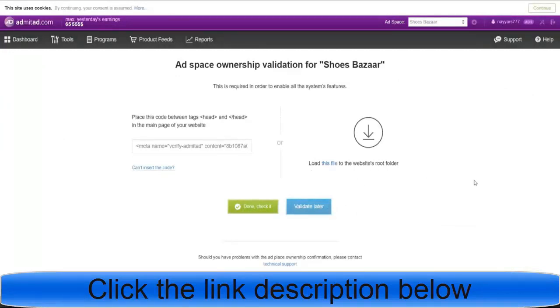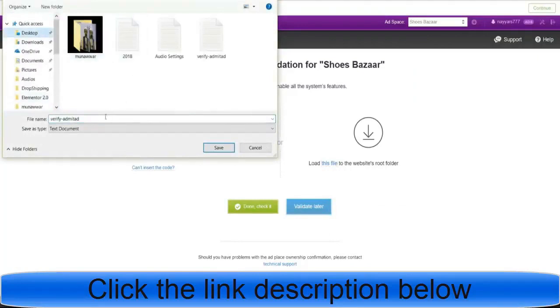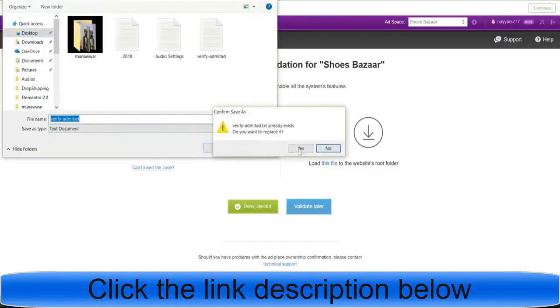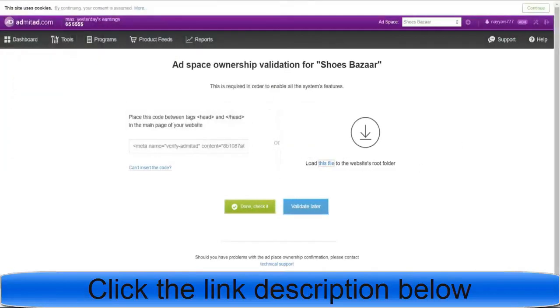So there are two ways to validate or verify your website. Now I recommend the second method. You have to load this file on the website root folder. So right click on this file link, click on save link as, and save this link wherever you want, maybe on your desktop. Here the name of it is verify admitted. Select it, click on save. If you already have it, just replace that file.